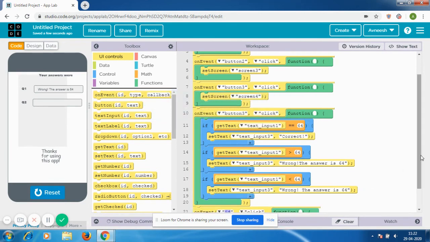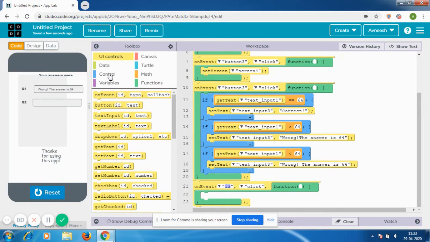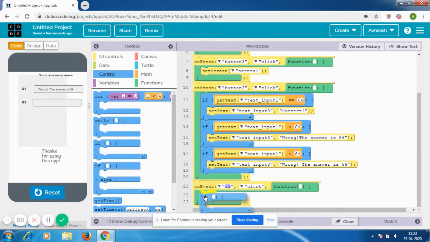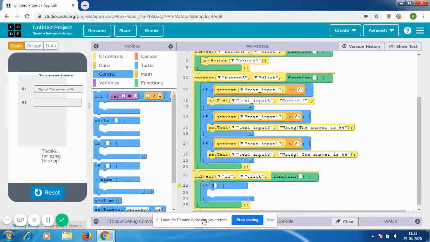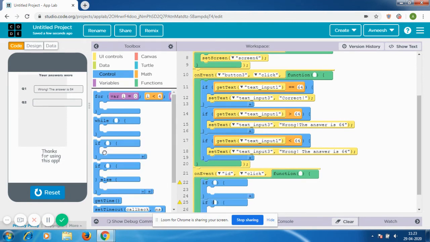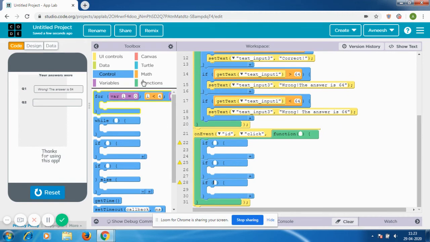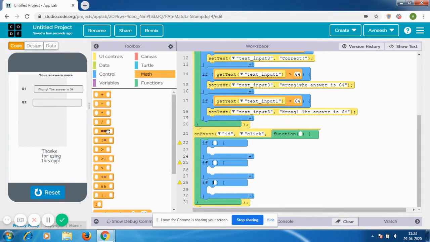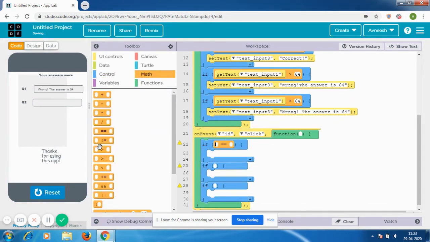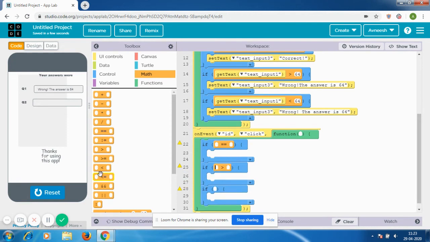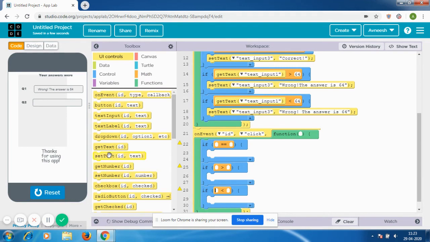On event. Go down. Controls. If. Another if. And another if. I'm just gonna do the same thing again, but the answer has to be different. The answer is 11. This is over here, this is over here, and this is over here. Now we're going to go to UI controls and get a set text for all 3 of them, and then after that we're going to get texts again.